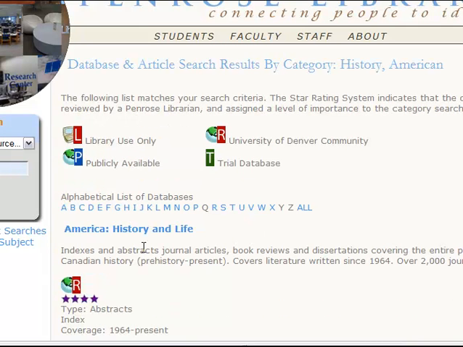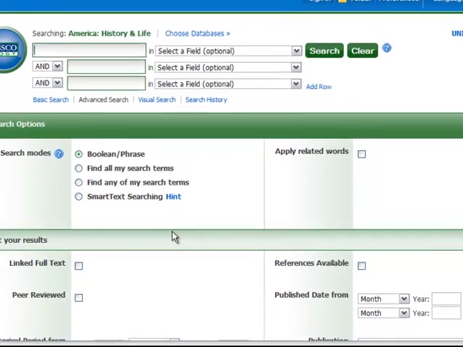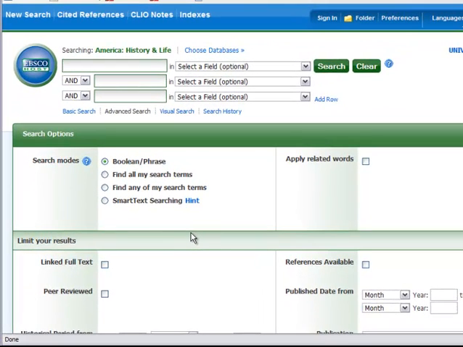Here it is, America History and Life. This covers history in the United States and Canada. And Historical Abstracts is the database you would use for history outside of those countries. Journal article coverage and other resources back to 1964.